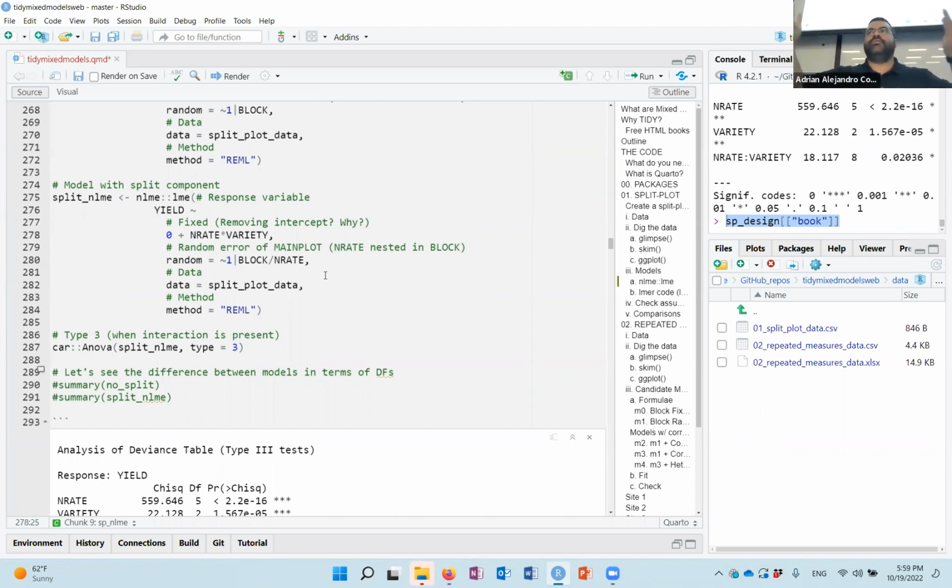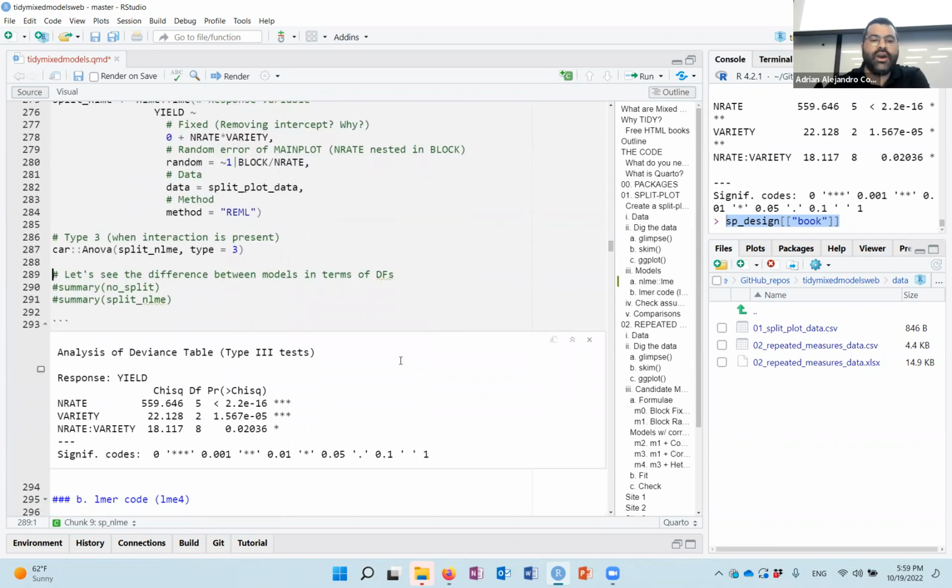So type 3 is flexible in that case, because it will estimate the effect of all the double interactions when all the others are already in the model. So the order you specify doesn't matter. Just keep that in mind, okay? When you have interaction, it's a good practice to use type 3.